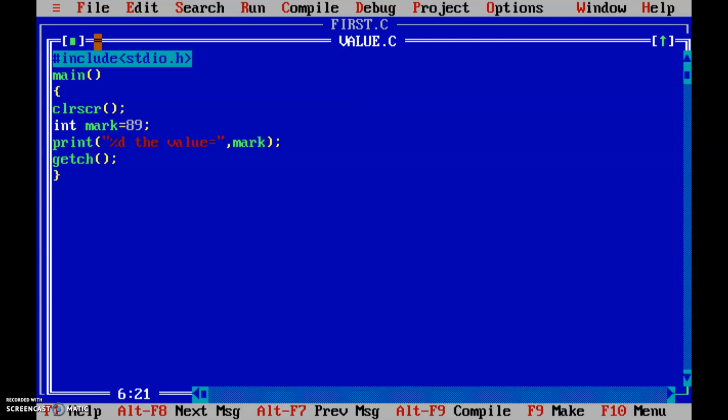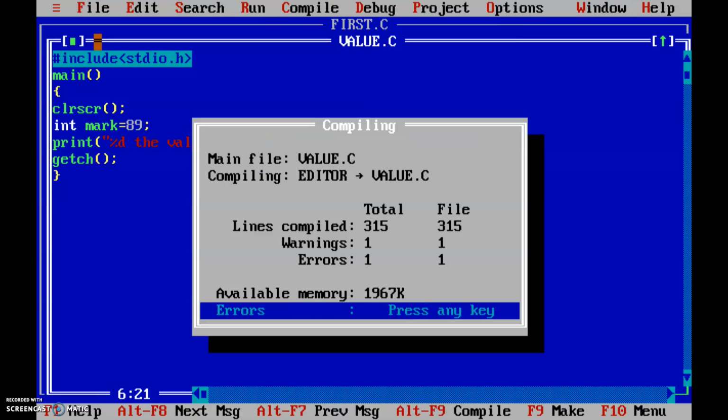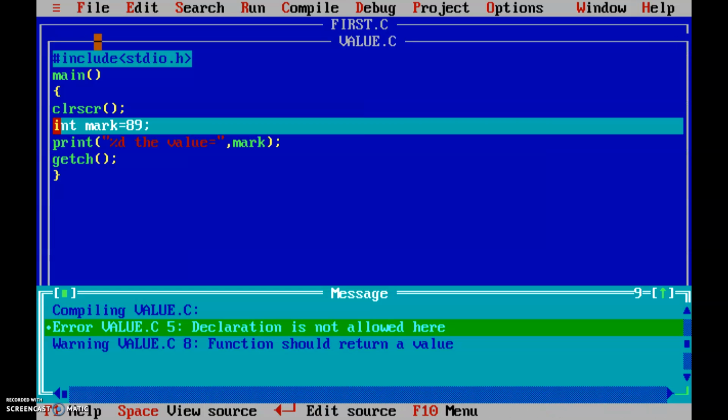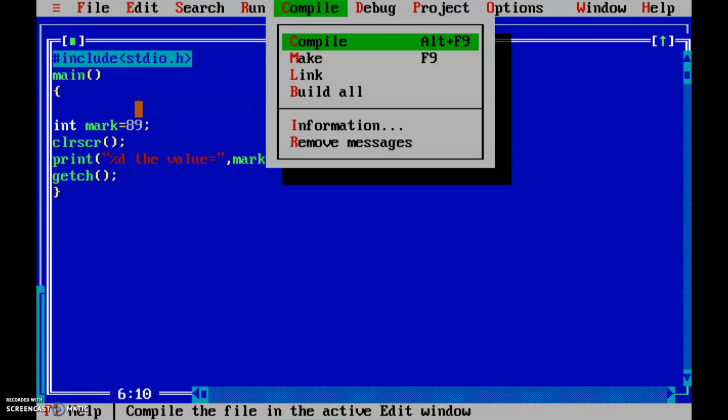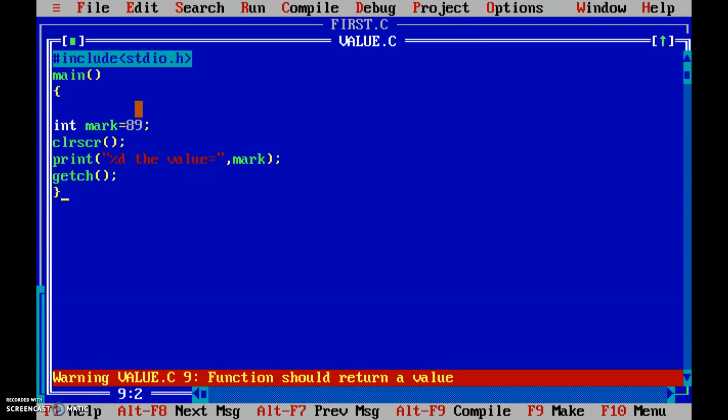Then compile the program. Alt C for compiling the program. One error is there. What is the error? Declaration is not allowed here. So here the clear screen, we can write the clear screen after the declaration only. So delete this clear screen and write it here. Save the program and then compile the program and then run the program.